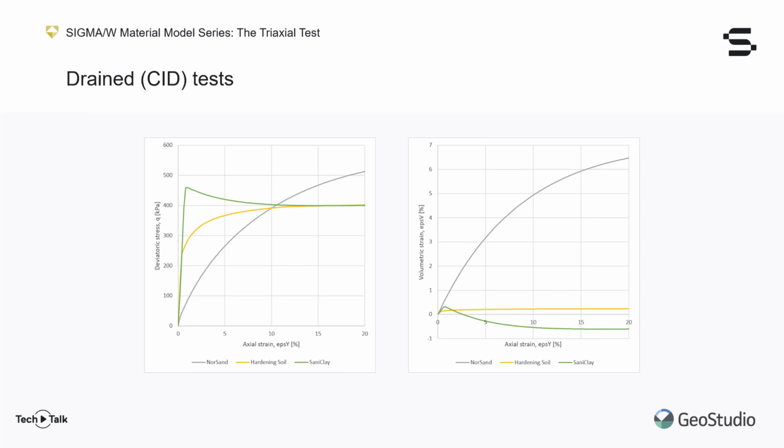The second trio of results for the drained test shows the behavior for NorSand, hardening soil, and sandy clay. NorSand in gray shows a quite soft response, the sample contracting almost immediately. This response is characteristic of loose sands. Hardening soil in yellow and sandy clay in green both use an over-consolidation ratio of 6 and share the same value of critical state friction ratio.